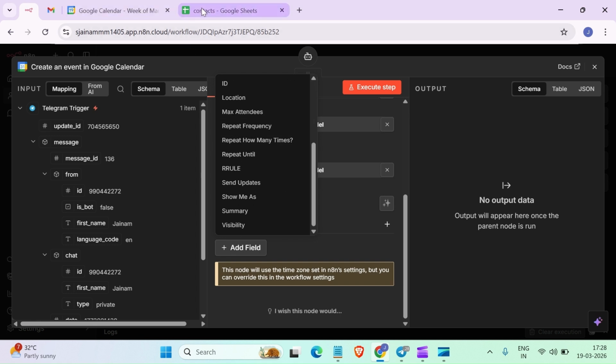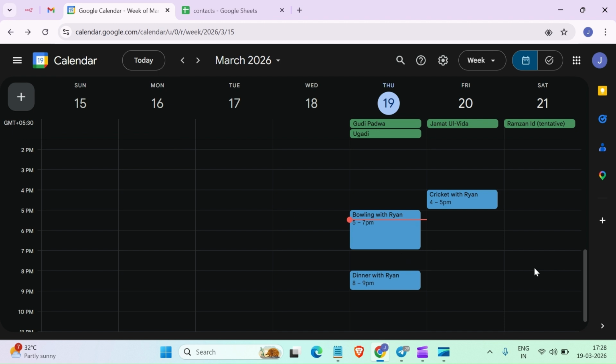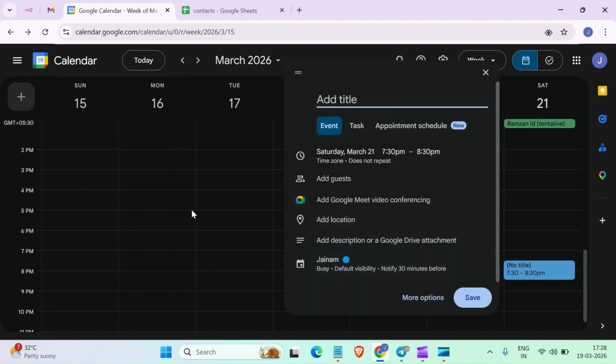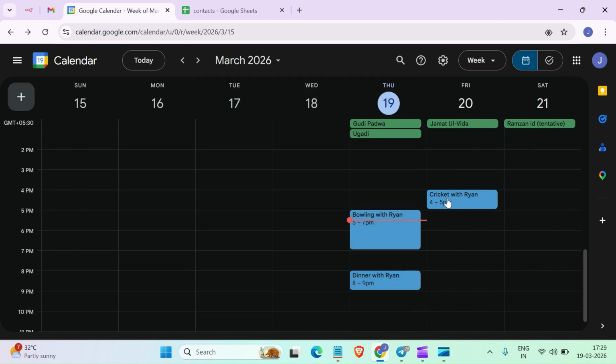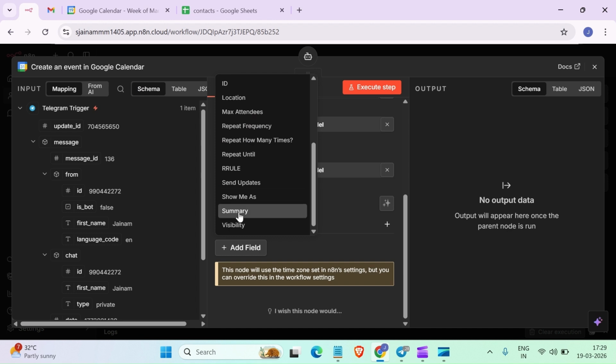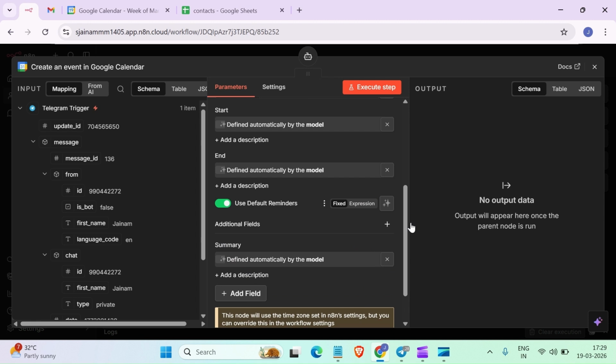So if you open your calendar, let's suppose I open this. Over here, are you able to see this cricket with Rian, bowling with Rian, dinner with Rian or something, right? So over here, these titles, if you want your calendar to show this, choose the summary and again choose this, which means this would also be decided by the AI agent itself.